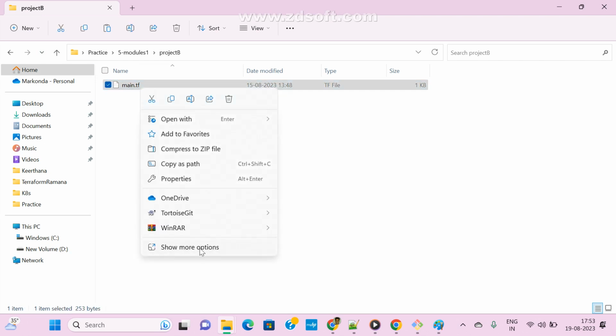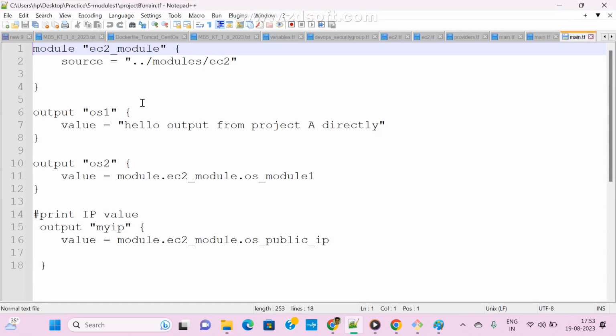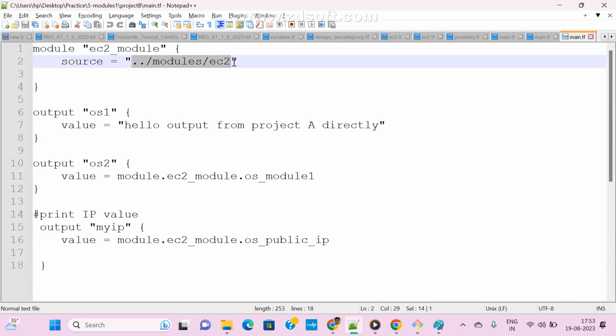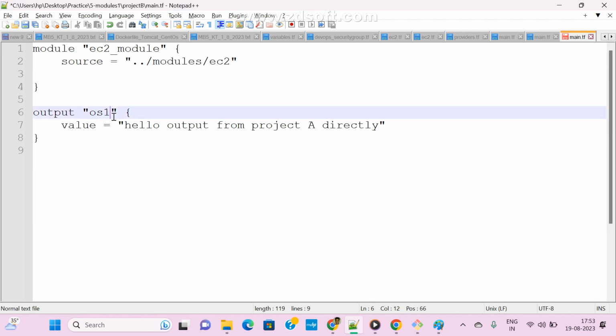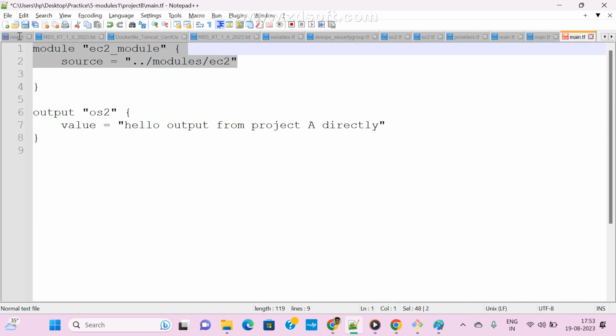Now if you observe here, the same concept. See here, module name and your source, the common resources are all available here, and whatever else you want to print, that is your wish. This is project B, but the common tasks are coming from where, guys? From the module.